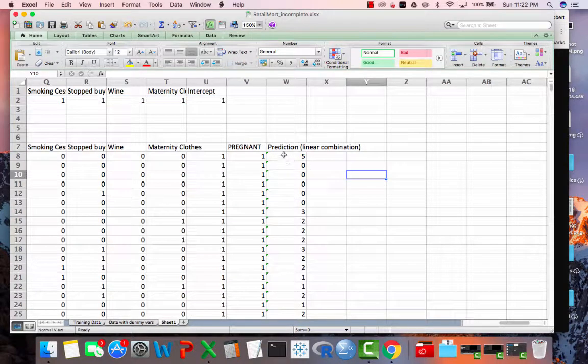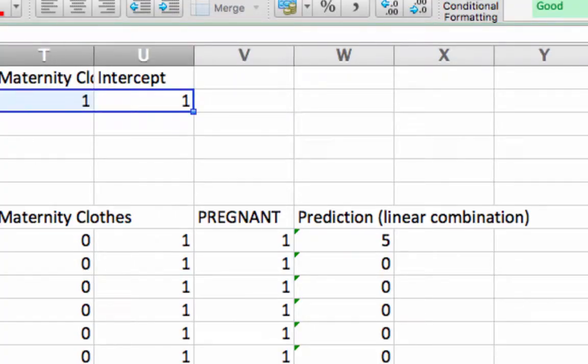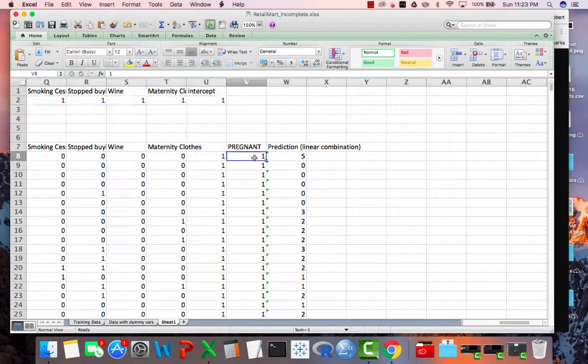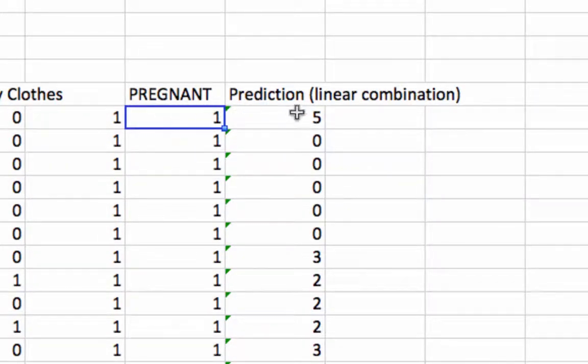Okay, so here we have our predictions in column W and the actual values of whether or not somebody is pregnant in column V. So in order to actually estimate what these coefficients should be up here to get our real model, we need to tell the algorithm when it's wrong and when it's right, and how much it's wrong and how much it's right.